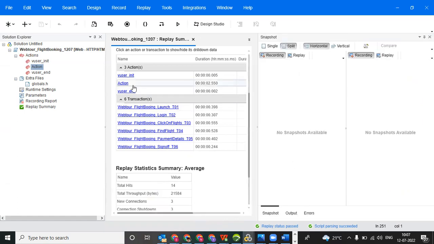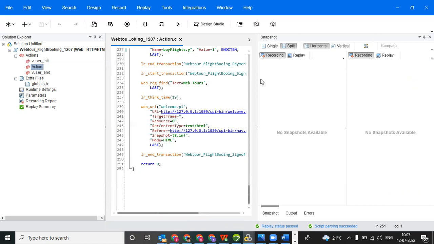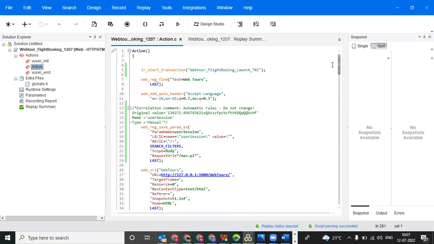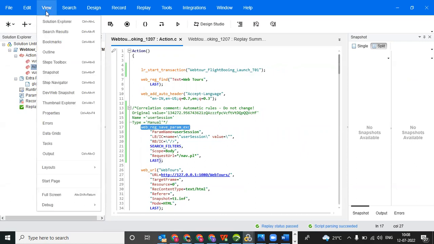Got it, right, everyone? So how we did it, the same way you also do it for practice. Now you need to understand the function. You can write this function manually also. web_reg_save_param_ex, and after that the parameter name, and we need to give LB and RB, search filter and scope, and you need to go for the last. You can observe here, you can go to the View and click on Step Toolbox. This is the Steps Toolbox.